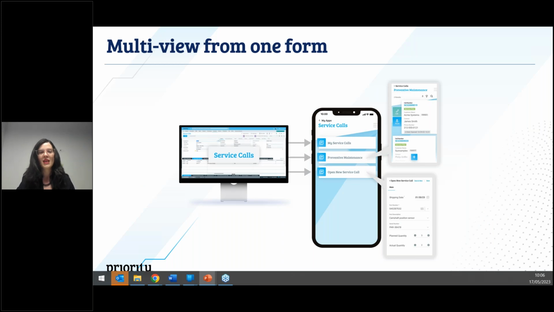Okay. So the main feature that we added to the mobile in version 23.0 is the multi-view. What does multi-view mean? Let's say I'm a field technician. What would my standard workday look like? At the beginning of my workday, I would like to see my calls for today. Which customers am I visiting? When I arrive at the customer, I want to see if I have preventative maintenance to do while I'm already there. And maybe I need to open a new call for another malfunction of a machine.